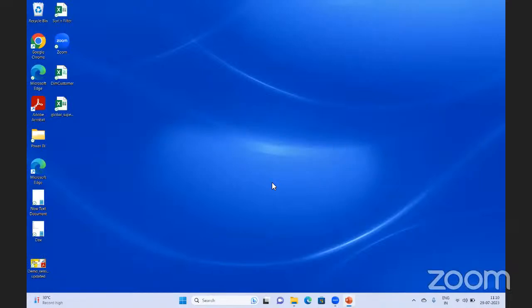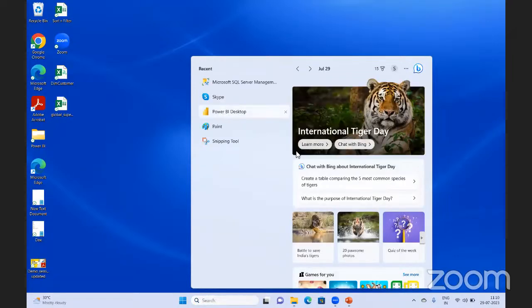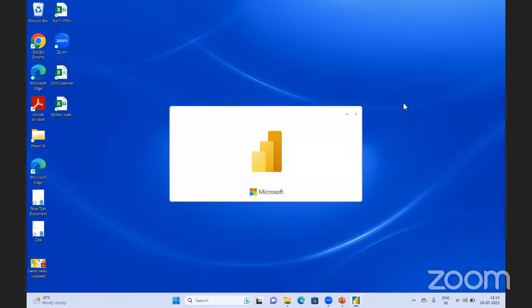Okay, so what we will do right now, first we will open our Power BI Desktop application. Just a minute, I will launch my Power BI Desktop app. It's taking time because I think your Zoom is on now. One problem with Power BI is that it takes lots of RAM to start.